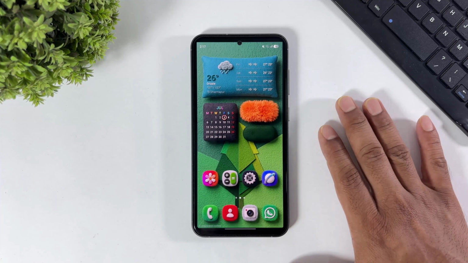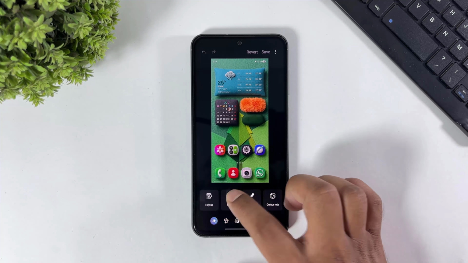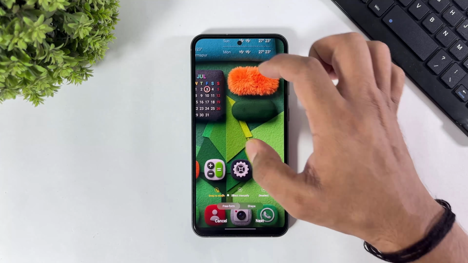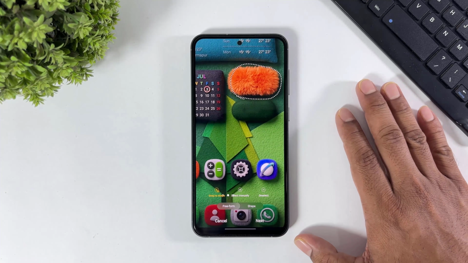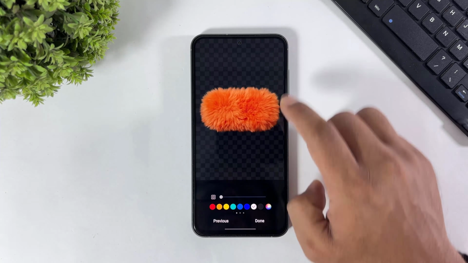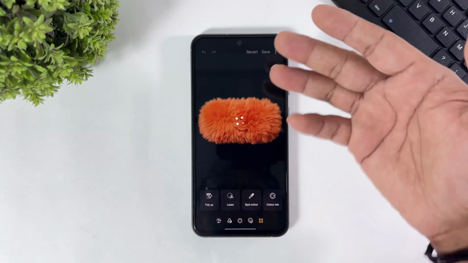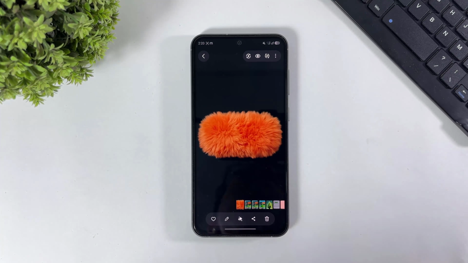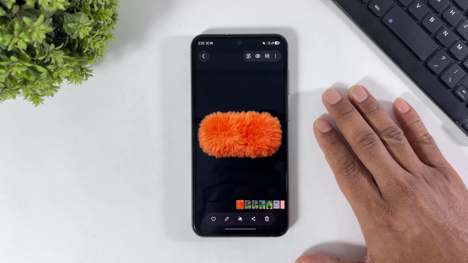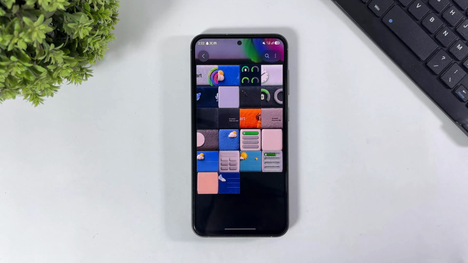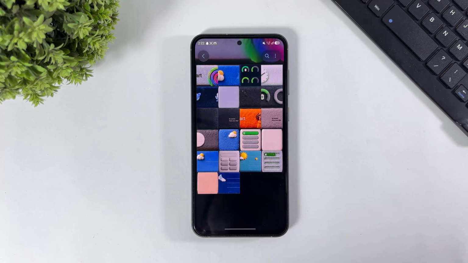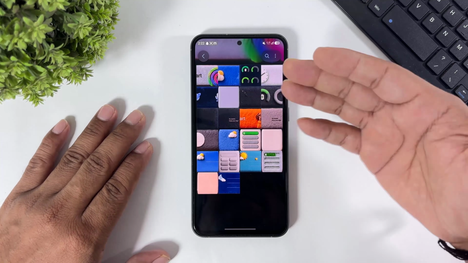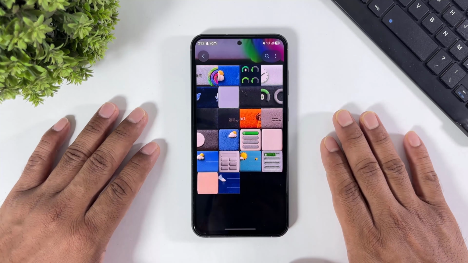Again go to edit and go to lasso and crop all widget backgrounds one by one like this. Simply tap on next, tap on done and tap on save copy. And you can also create these fluffy widget backgrounds like this. But don't worry guys, I already created all the fluffy widget backgrounds for you. Simply check out the description and download and extract all these PNG images.